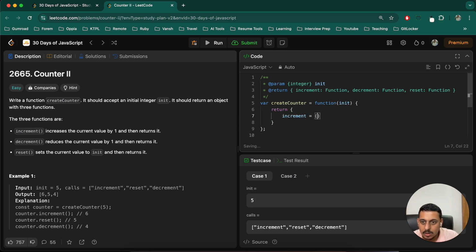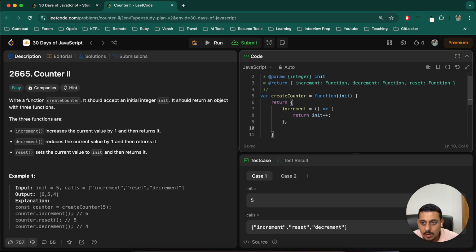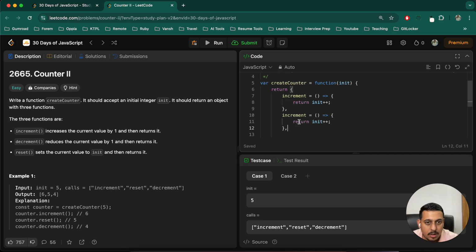Increment, it won't take any value. It will just increment the value, right? So return init plus plus. Second one is decrement. So let's implement the same thing and name it decrement, and I'll use minus minus. And third one is reset.